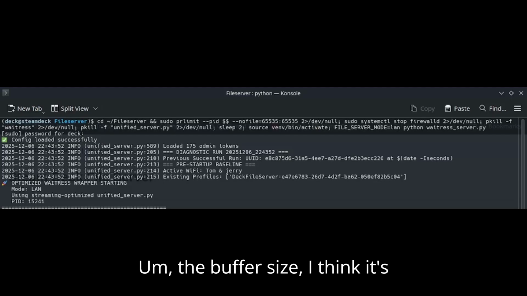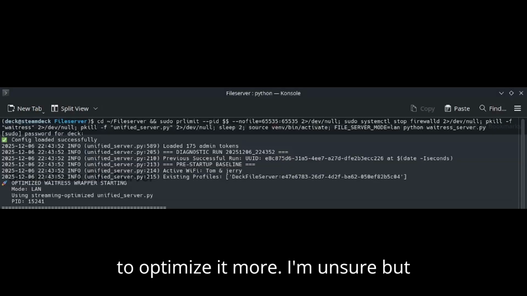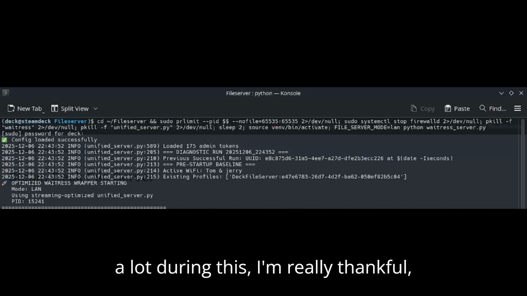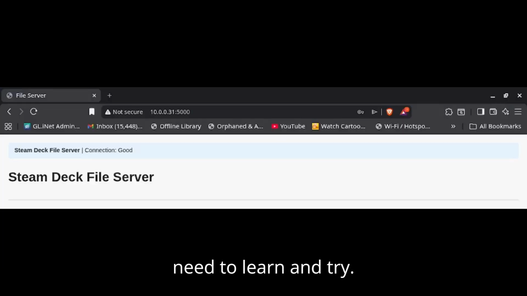The buffer size, I think it's pretty good, but I might be able to optimize it more. I'm unsure, but I want to try. I've learned a lot doing this. I'm really thankful, but there's still so much more I need to learn and try.